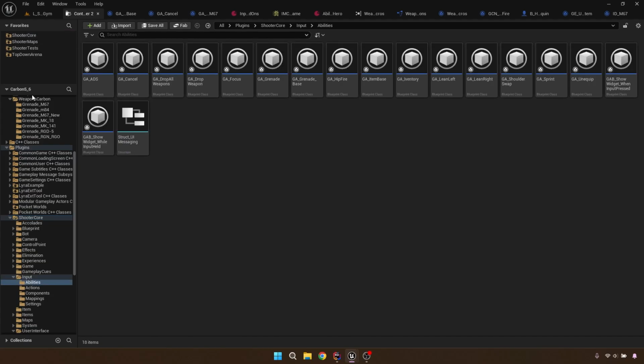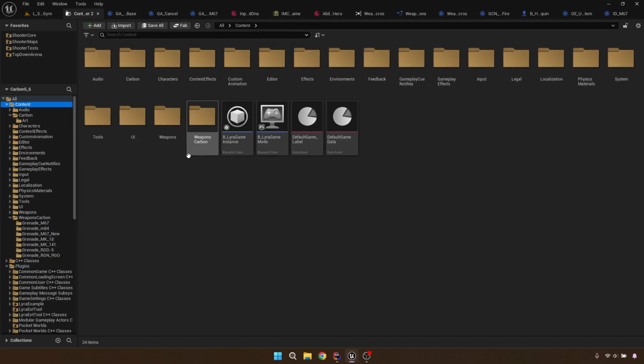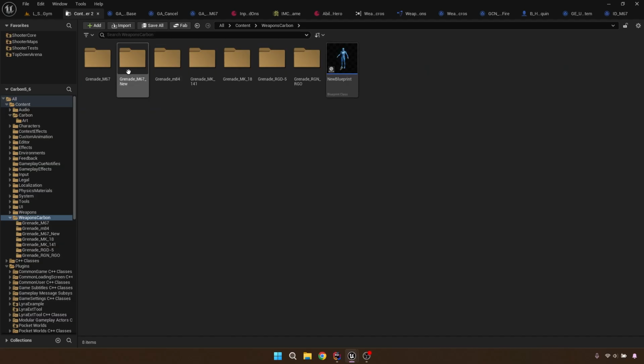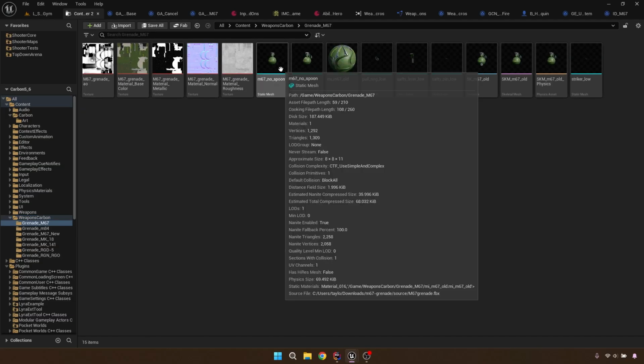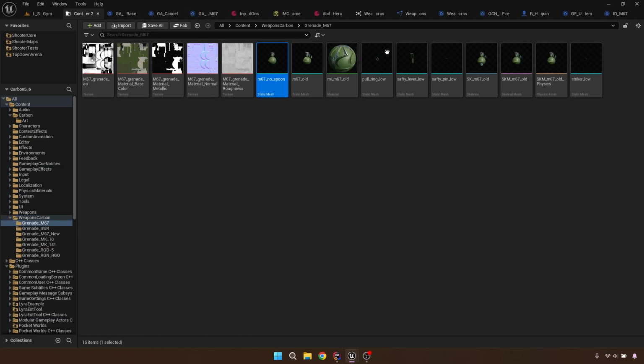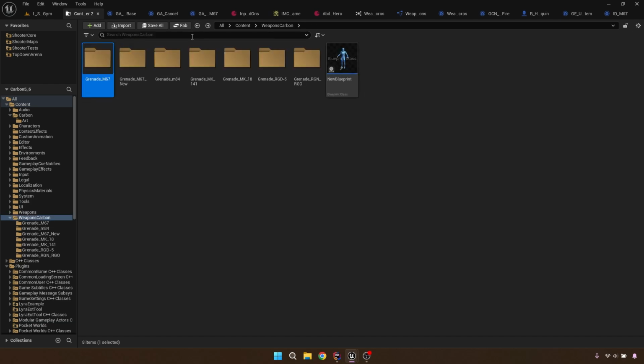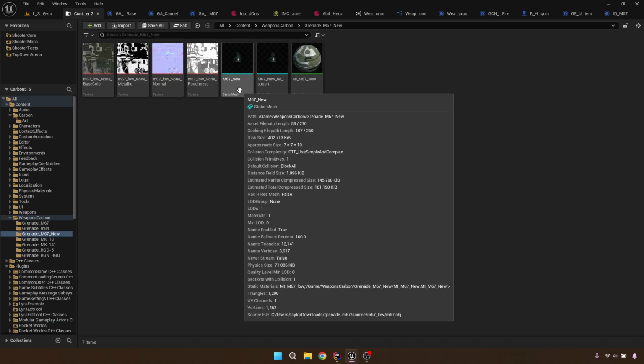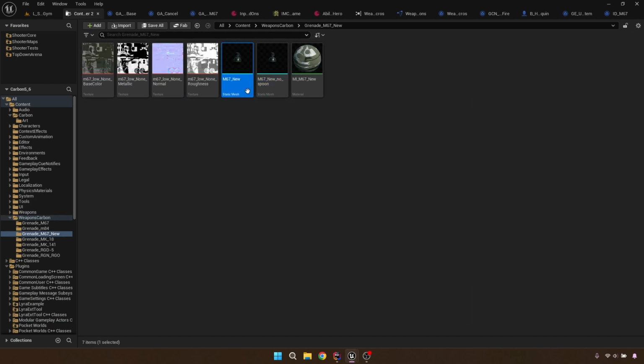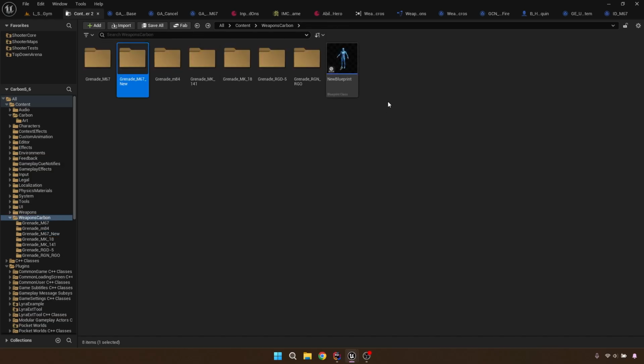Sorry. Okay, so we're going into content, carbon weapons. So M67, I think this is the M67 that I'm using. Oh, I've got a skeletal mesh. Maybe I just didn't change it. One of the cool things, new? Oh, that's the new. Oh, this is the old. Never mind. I was right.